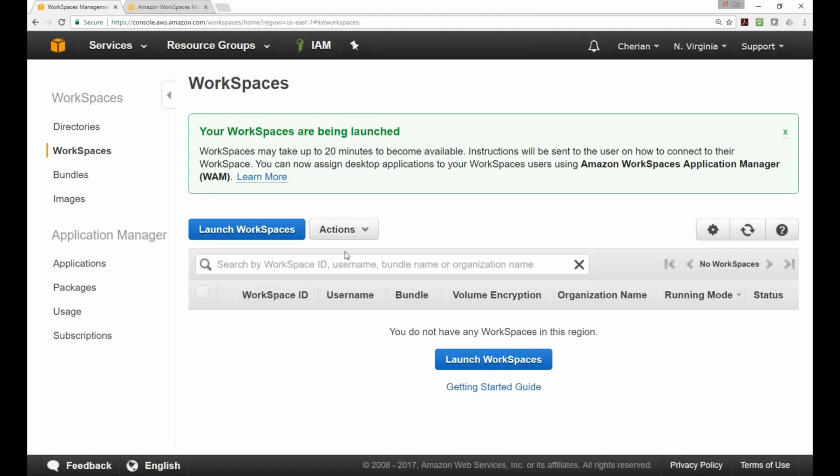So the workspace is getting launched right now. You can see that it is going to come up here. The workspace may take up to 20 minutes to become available. Instructions will be sent to the user on how to connect to the workspace. Okay.